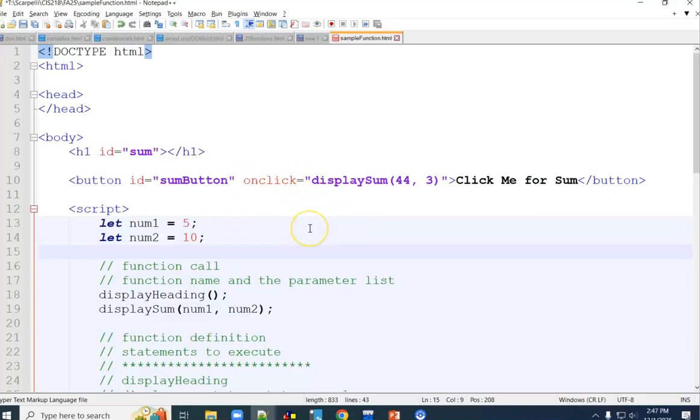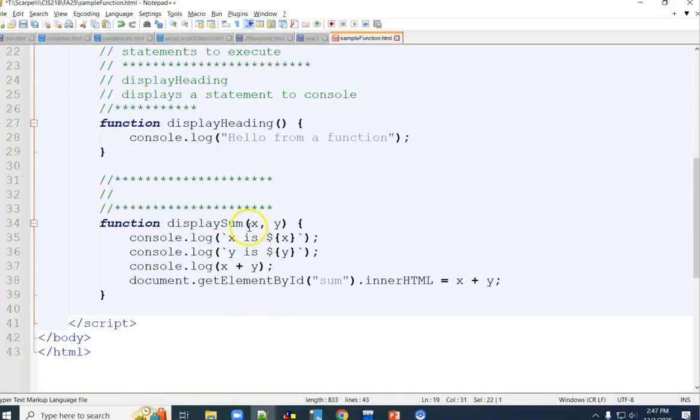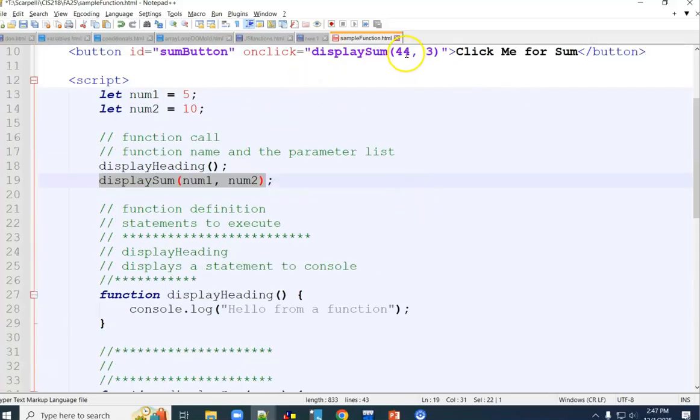Now, I do want to explain one thing. This will happen with the button, but I also have display sum being called here. So the first time display sum gets called, it's going to display the 15, right? It's going to send in the 5, it's going to send in the 10, it's going to call display sum, it'll come down here, it'll do all of this, it'll show 15 here, and then if you click on the button, it calls display sum again with new numbers. So let's try that.